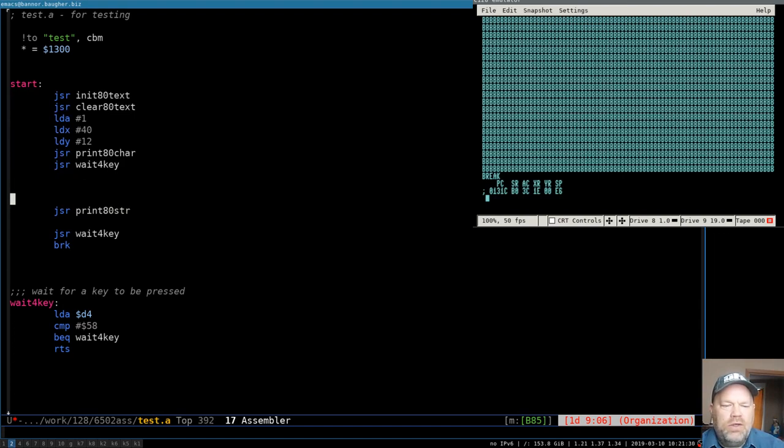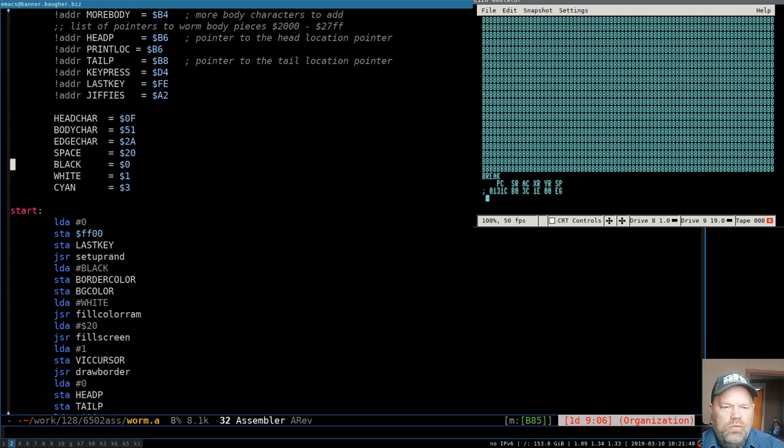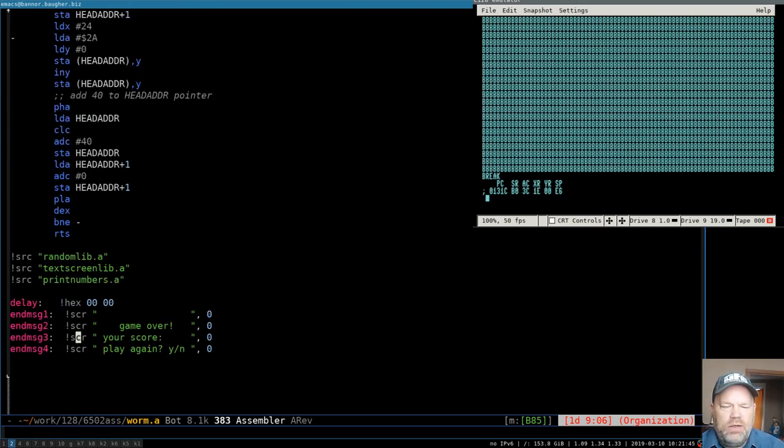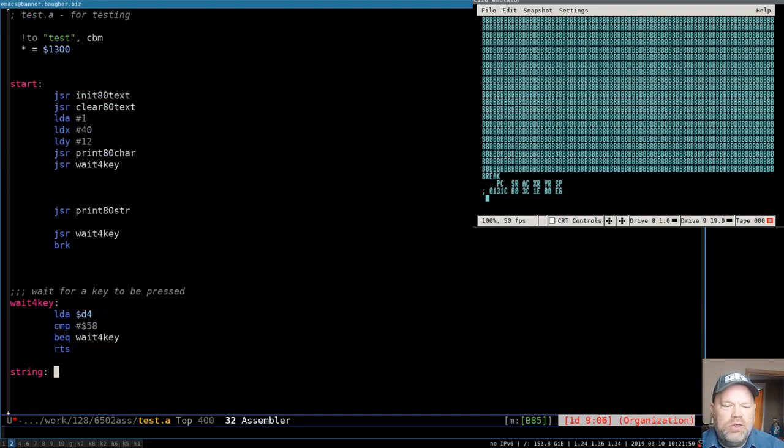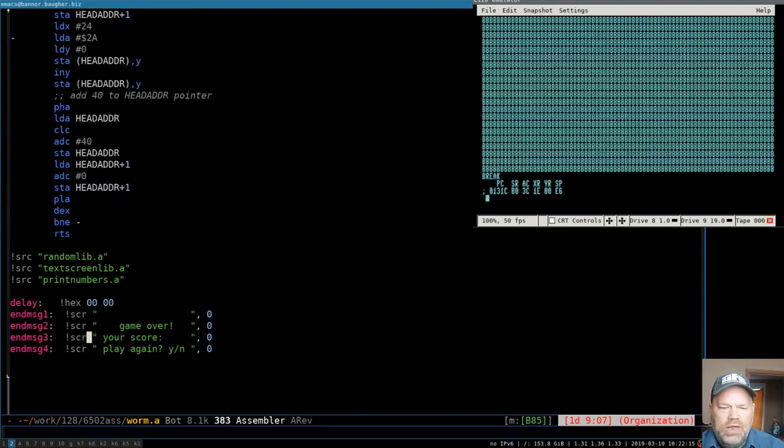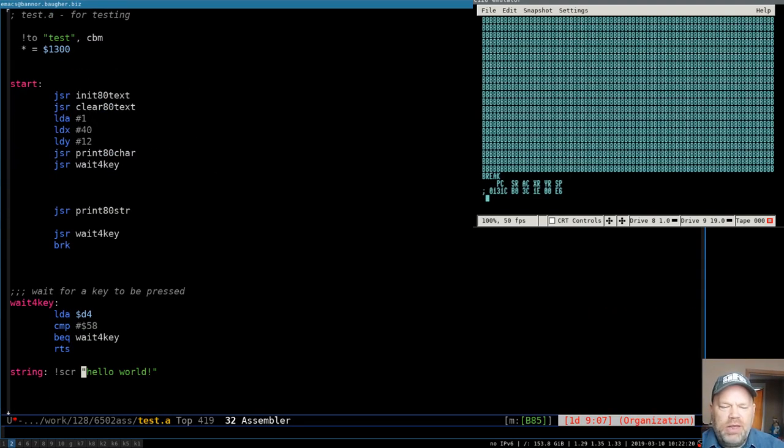Let's take this out. Let's put a string down here. You can have messages with the screen, and that'll give it screen codes. So we don't have to figure out what all the screen codes are and put them in hex. We can just let the assembler do that. Now the length of that is going to be 12. Okay, and see if it likes that. I don't know if it'll be happy with that as a screen character, but we'll see.